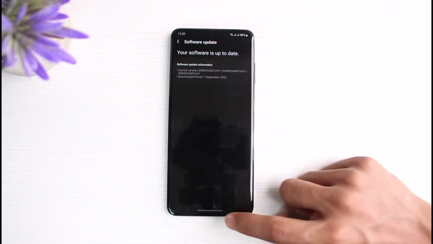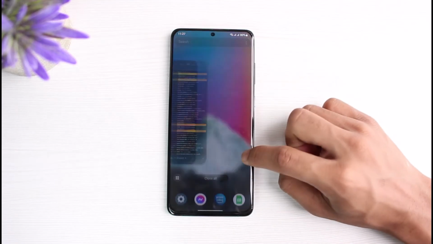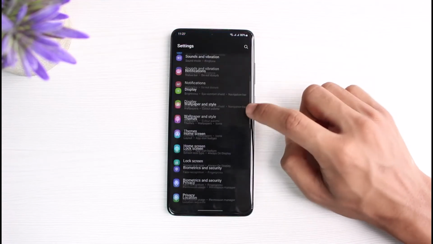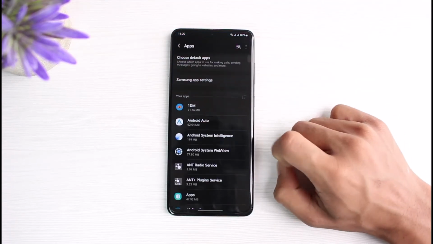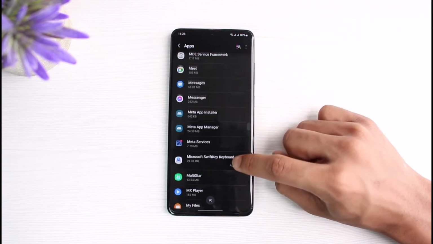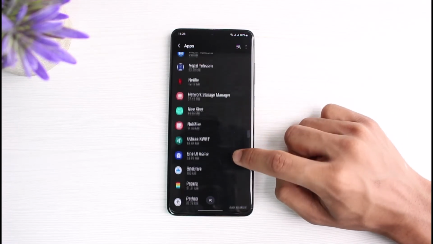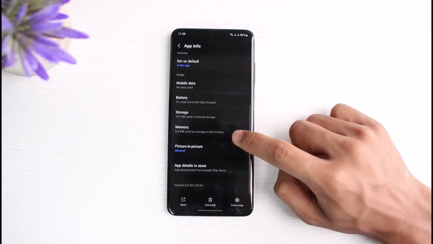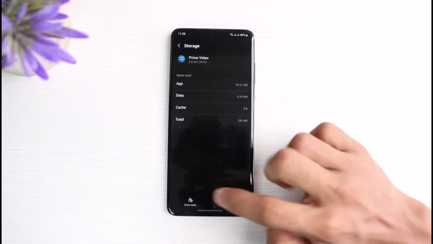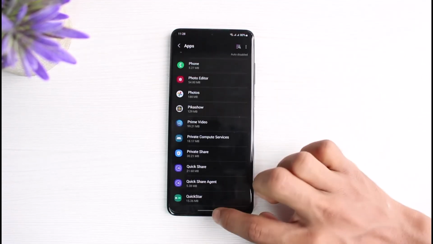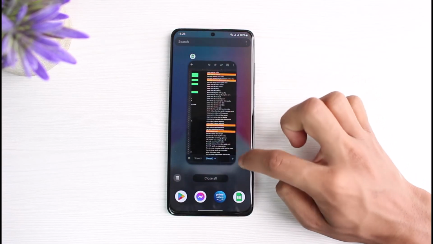And last but not the least, what I would recommend is to simply clear the cache and the data. So go ahead and open up settings, and again similarly go to apps. This time you have to look for the Prime Video application. So as in my case, you can see over here. Now go to storage and tap on clear cache, and also clear the data of the app. And basically you have to re-log into your Amazon account, and most likely one of these would have helped solve your issue.